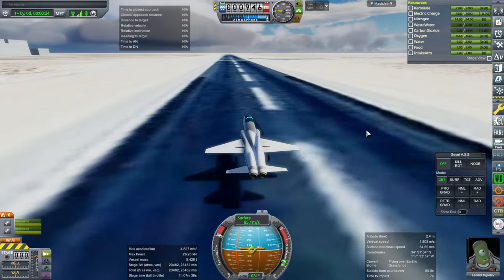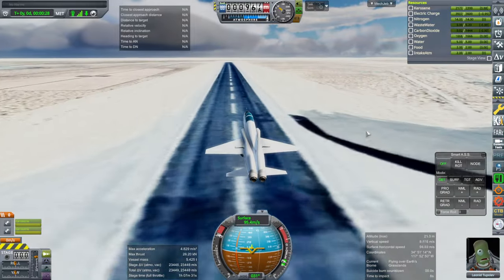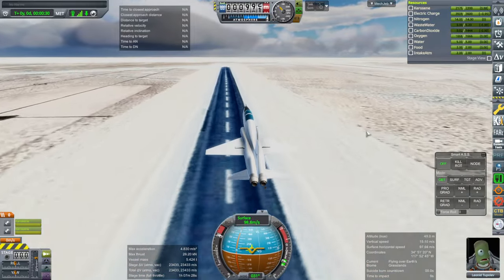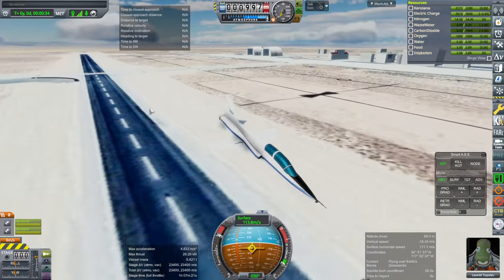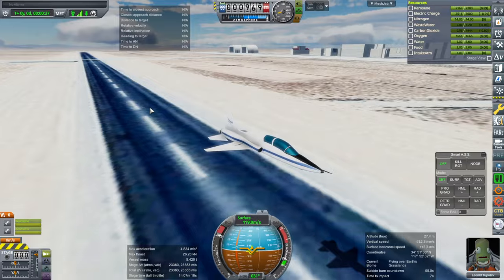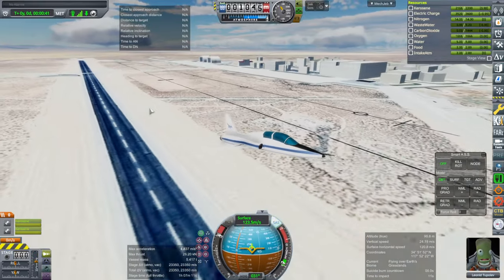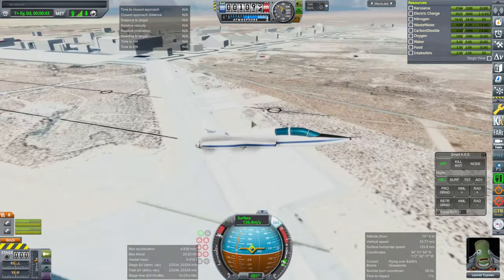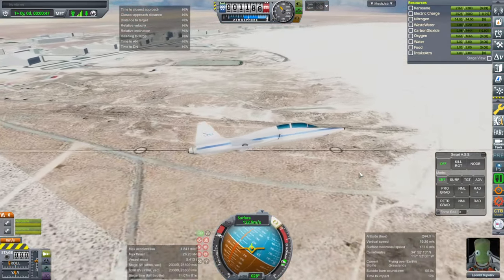And this T-38 comes as part of my airplane pack on GitHub. I guess I'll link that in the video description as well. The Edwards Air Force Base terrain will also be in the video description. Let's not go down. I don't have SAS on. This install doesn't have atmospheric autopilot because it's the one where I do the Giulio Dondi shuttle stuff, and that doesn't work with atmospheric autopilot.